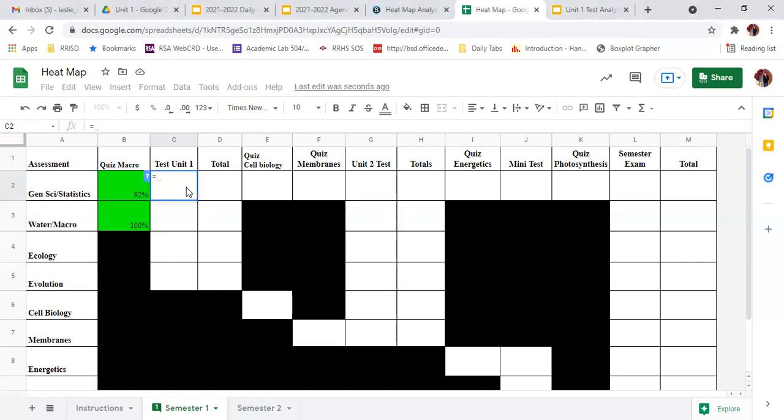And then you type the number you got correct. So let's say you got 4 out of 5 or 5 out of 5, however many you got right according to the test analysis. So I'm going to put on mine 4 out of 5 correct, and then hit enter. And this will automatically change colors for you. So this box right here changed to the percentage.